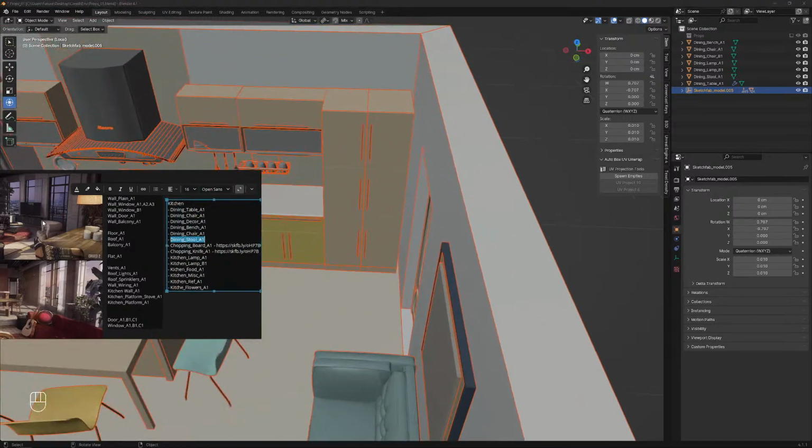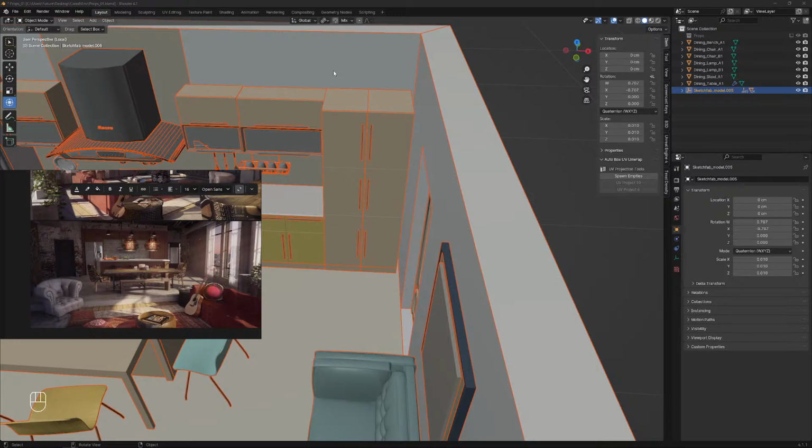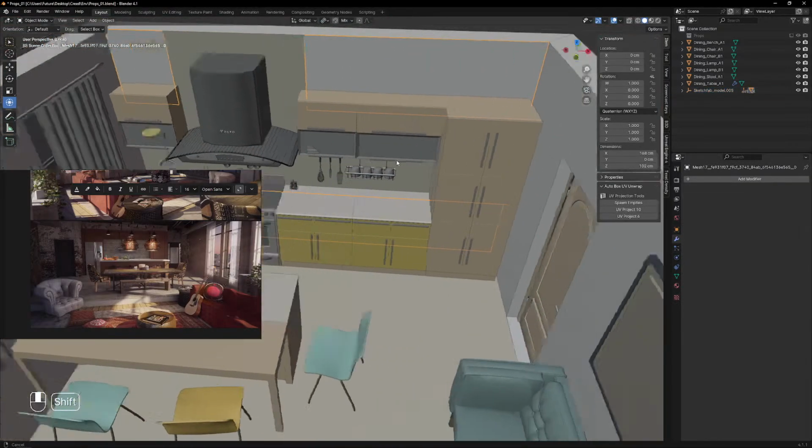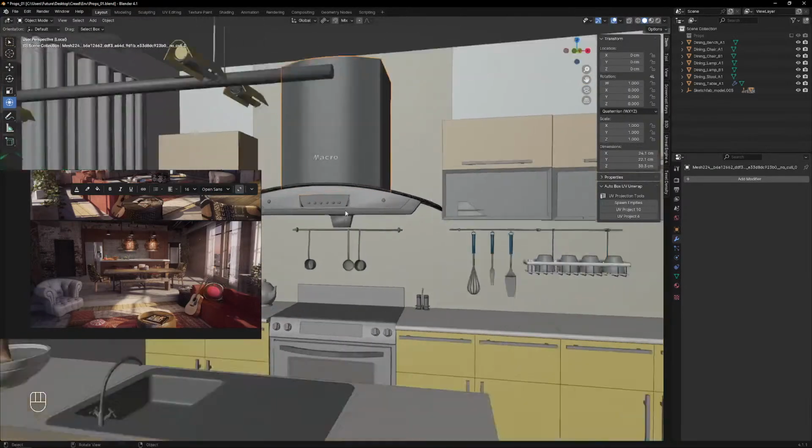Now if you look at our thing, we have the shelf here and we have the shelf on the other side and we have the refrigerator, chimney, and everything is fine. And this we can combine actually.